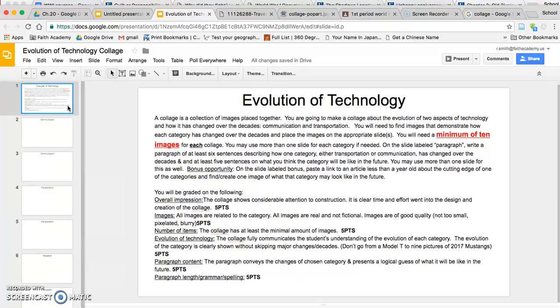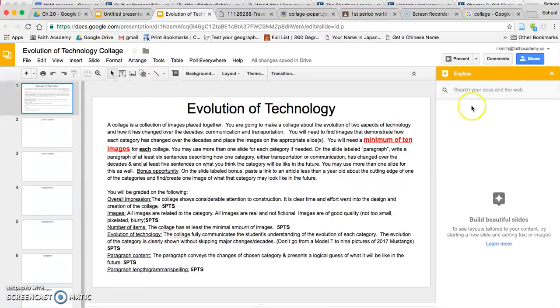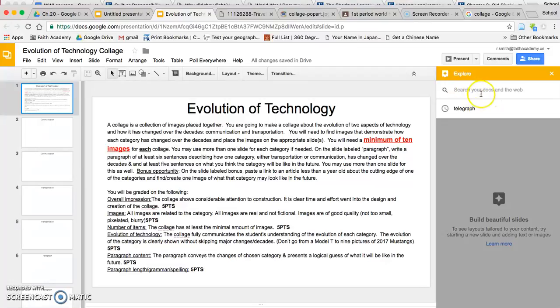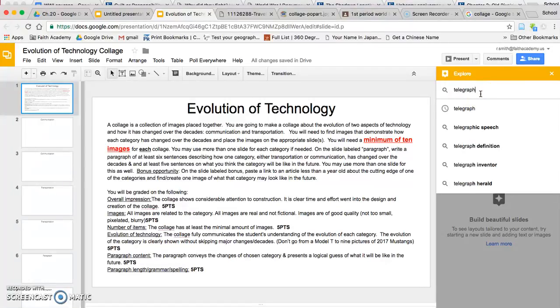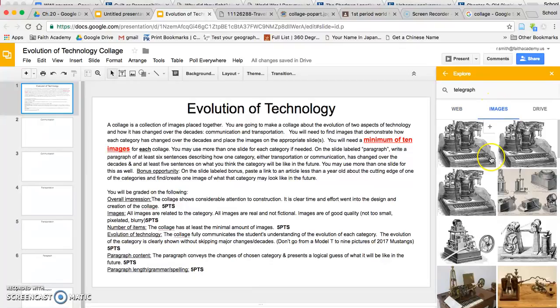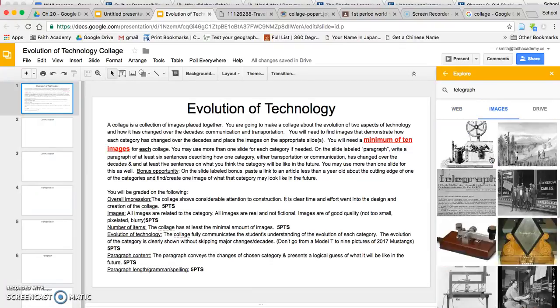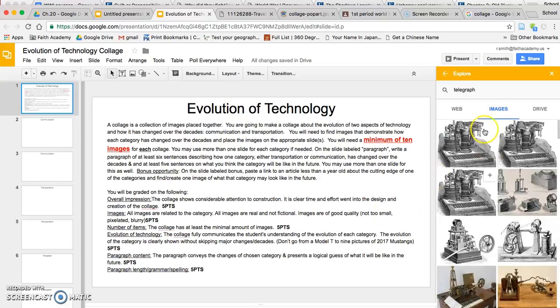While you're working on this, don't forget that as you search for images and you're in Google Slides, you can click Tools and then click Explore, and then you can type up right here what you're looking for. So you're going to need, of course, a picture of a telegraph in there for communication, right? So you can search for it and just click Images, and then you have a selection of images right there. And so you can search for images within Google Slides. Kind of makes things nice and easy for you.